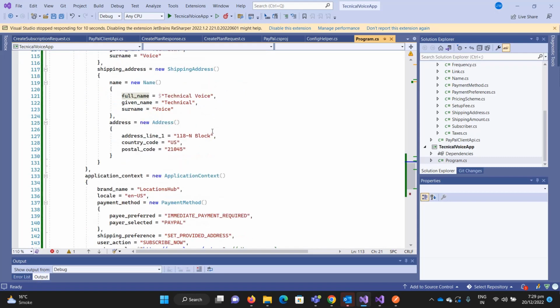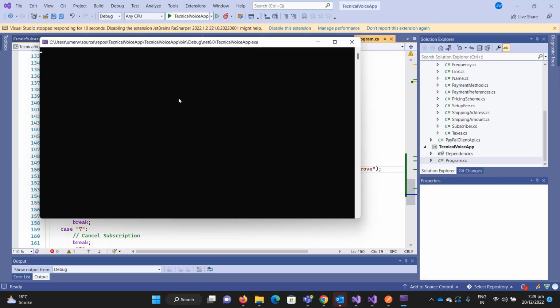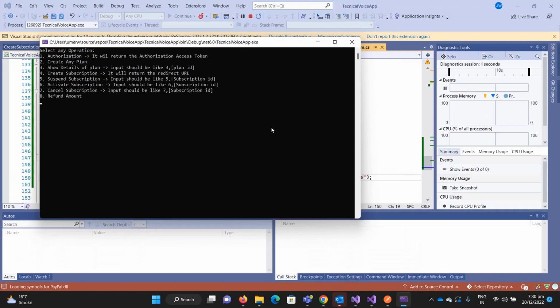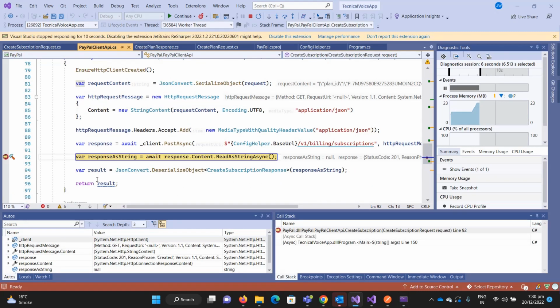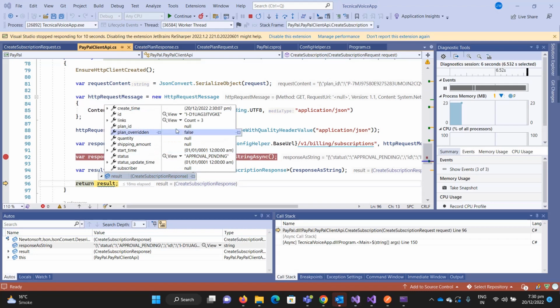Once we send the request, in the response we will get the approval URL where we need to redirect the user. As this is a console application, we will redirect the user manually. So let me run it. To create a subscription we have option four, let me press it, and you can see we get the response, and this is the result.